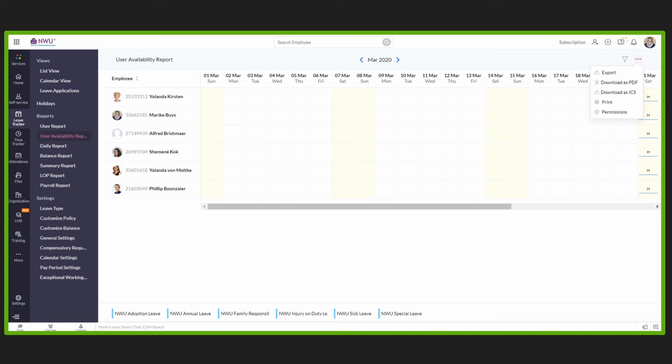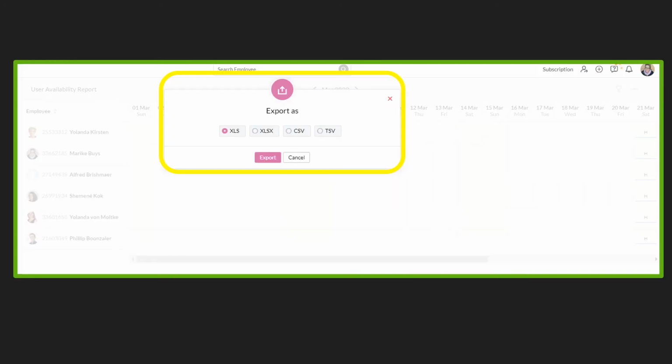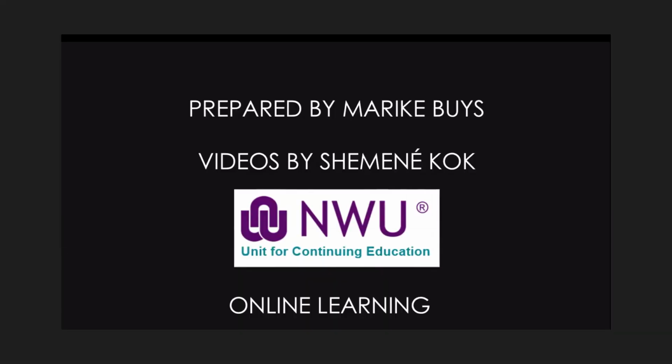Now go to the leave file that you would like to export. In this case, to export the user availability report, go to Leave and then to Reports and then User Availability Report. Click on the little ellipsis icon and choose Export. From the choices below, select the desired file format. You can choose from formats of XLS, XLSX, CSV and TSV. And thereafter, click Export.